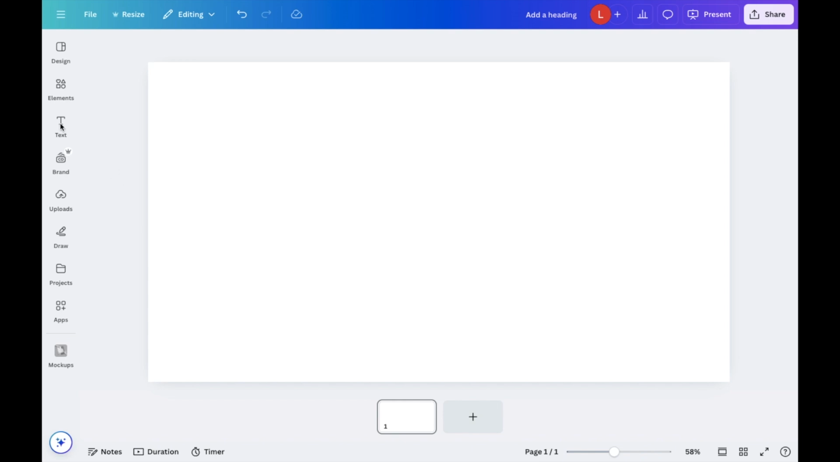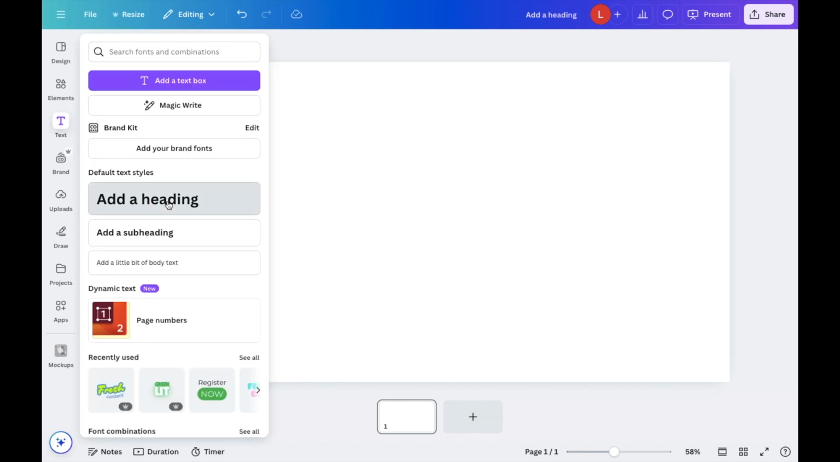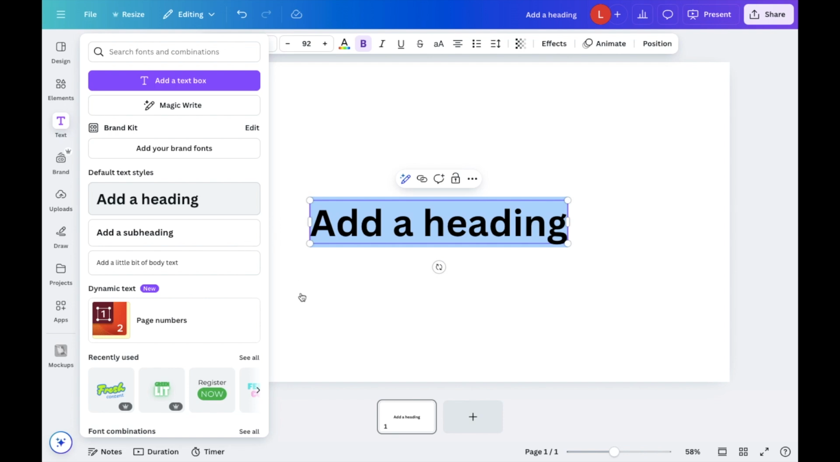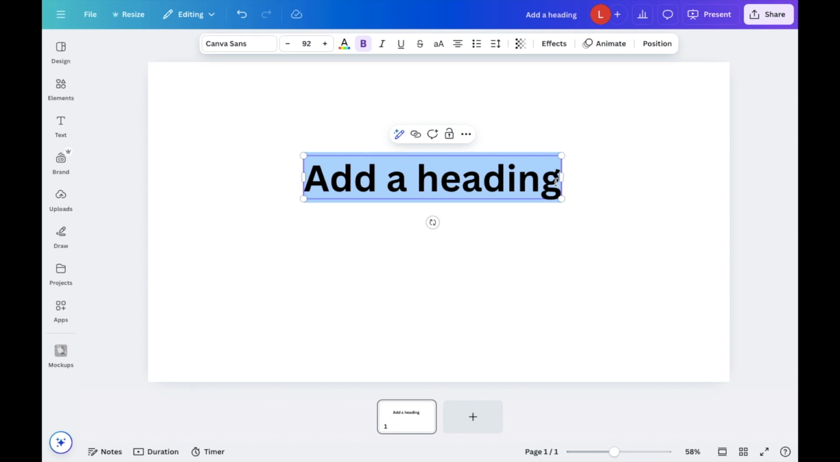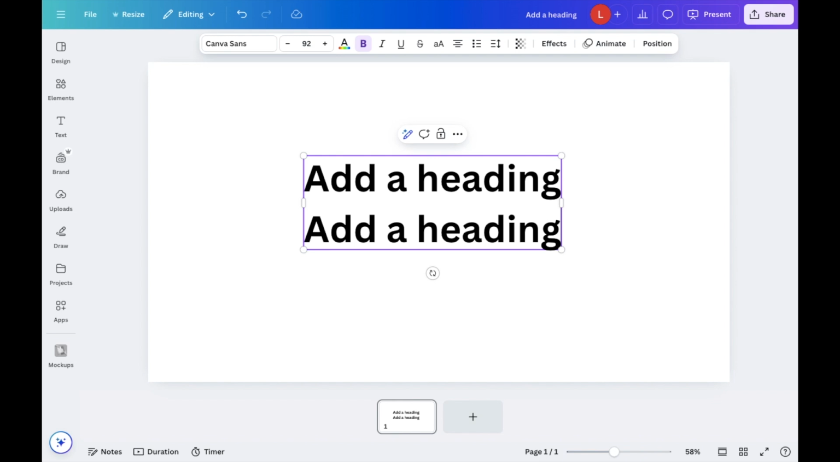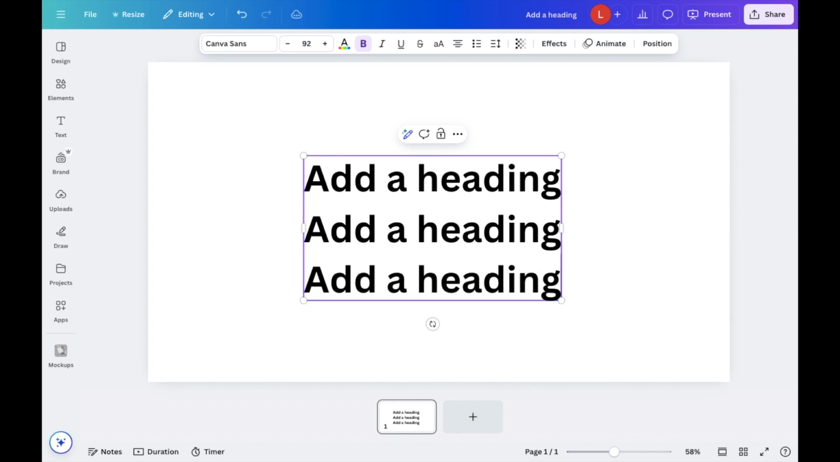So go to the left hand side here. I'll just press on text. I'll press on add a heading. And for this example right here, I'm just going to press add a heading. I'll go down, press on return, and type in add a heading again. Just one more time, I'll write the same thing, add a heading. So I have three lines right here.